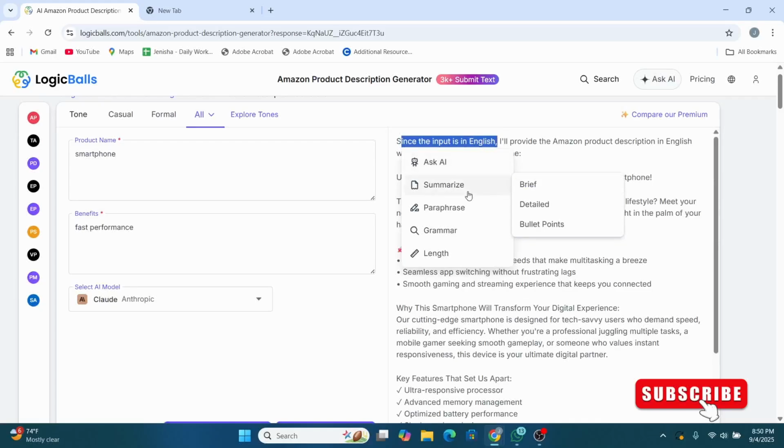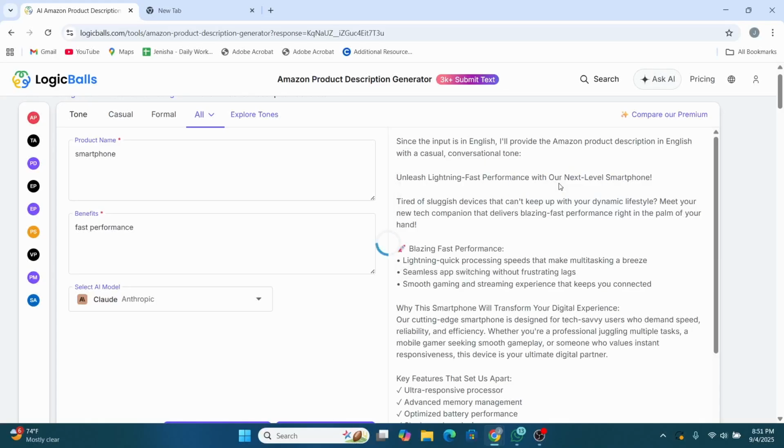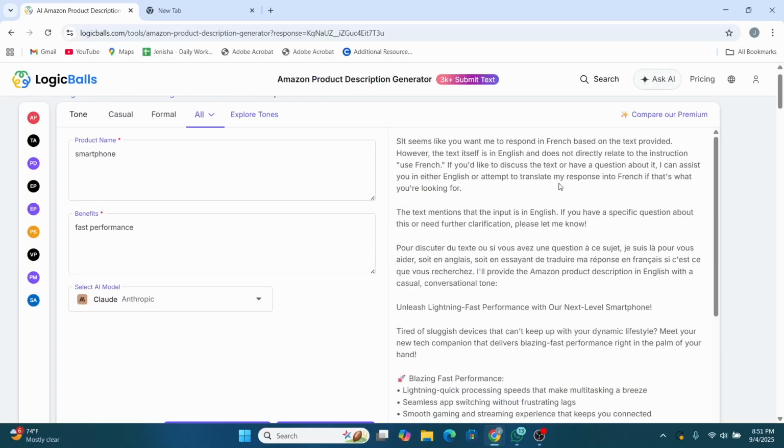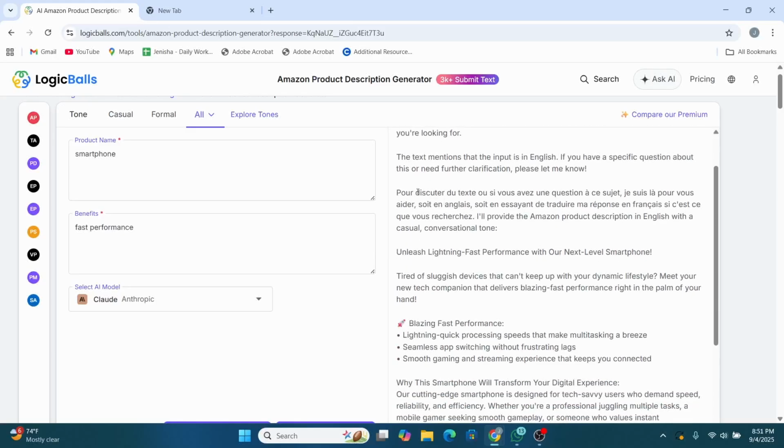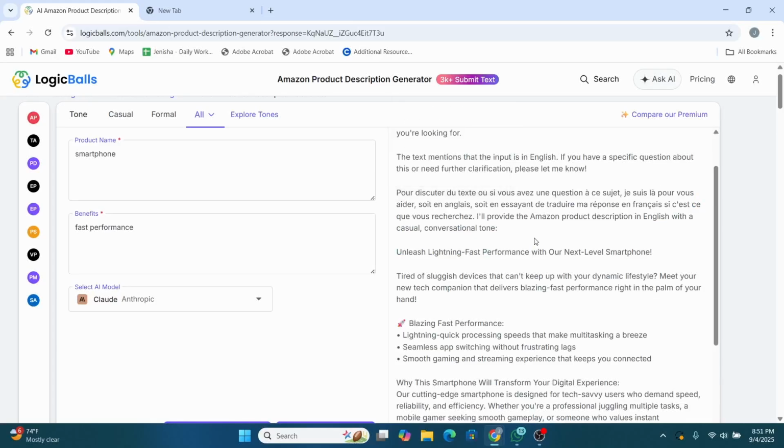So what we can do is we can just go ahead and use this option right here. We can directly ask AI here for desired change. Let's say using French. So we're just gonna go ahead and do so and click on submit and wait for a bit. And there we go. You can just go ahead and look out for your idea here in the French language available. And you can just go ahead and clarify yourself and let them know.